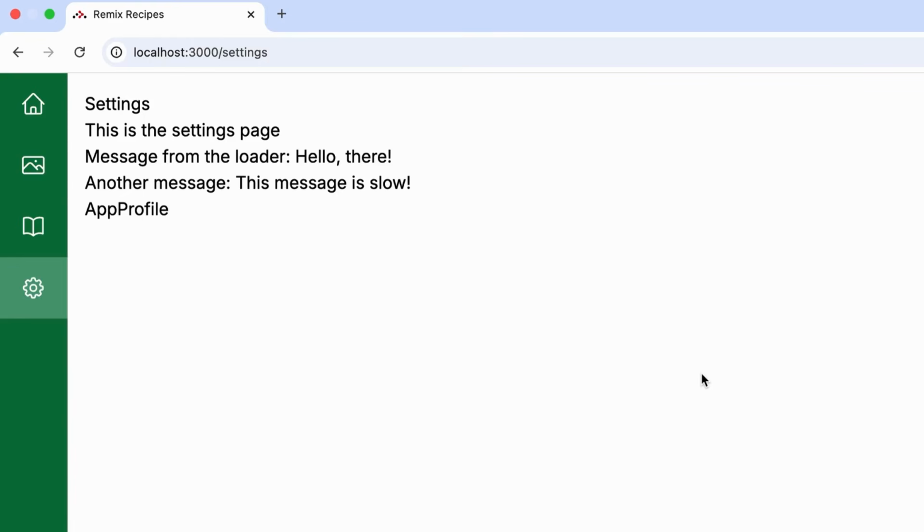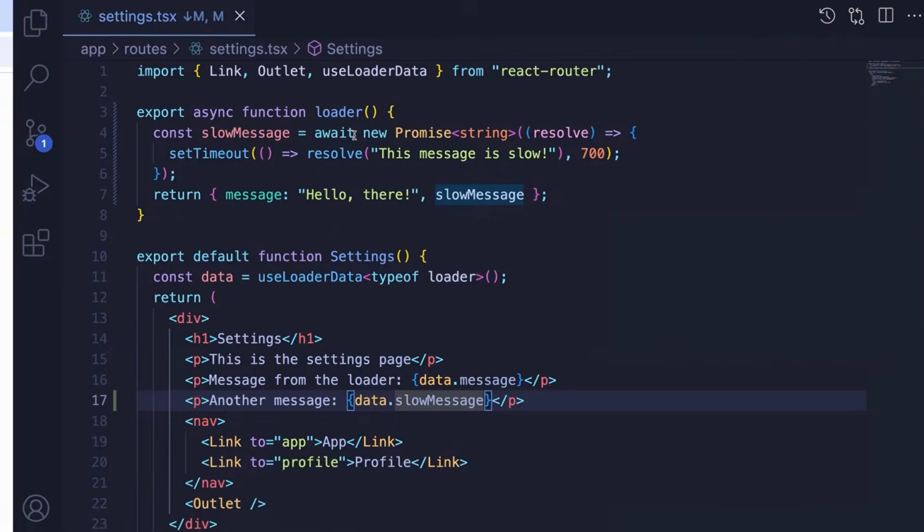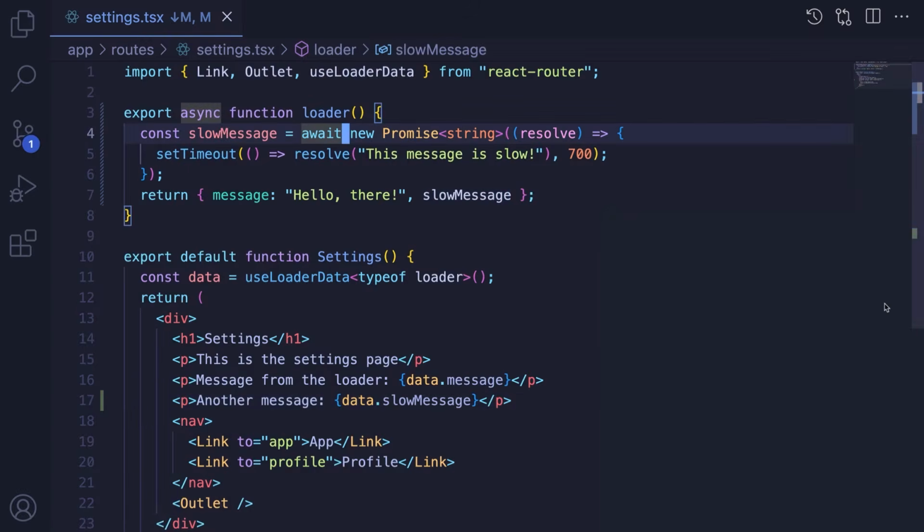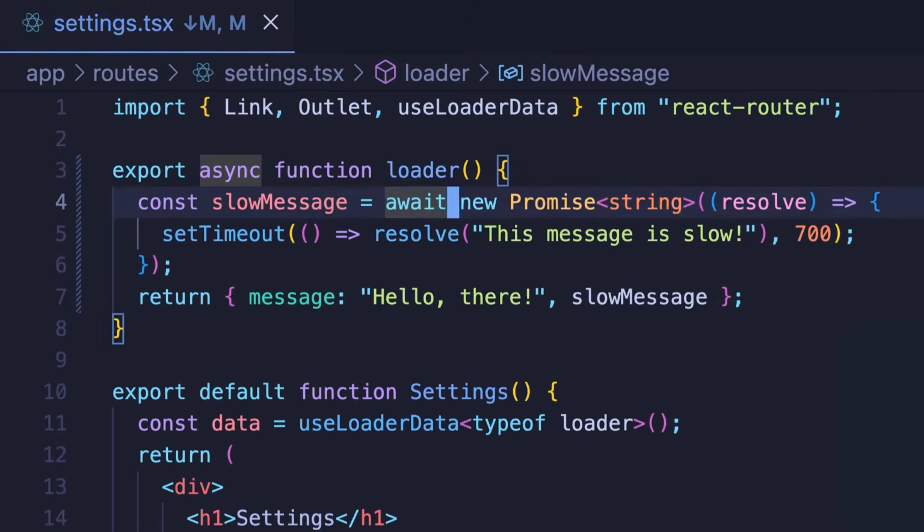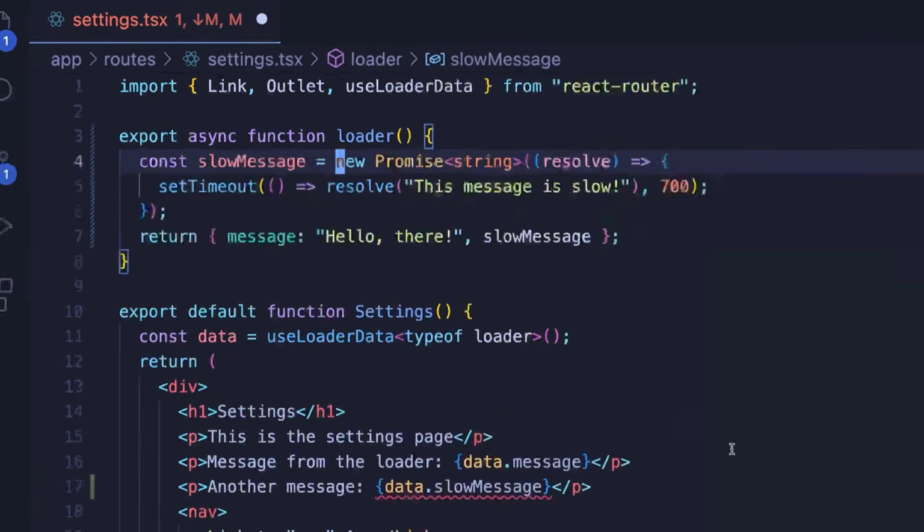It's kind of annoying that the entire page becomes slow to load because of this one slow message, even though this other message is fast. It would be nice if we could load the rest of the page quickly and then render the slow message later when it's ready. Remix gives us this ability. So over here in our loader, instead of awaiting this promise, we can just return the promise in our loader, since Remix is able to stream promises across the network.